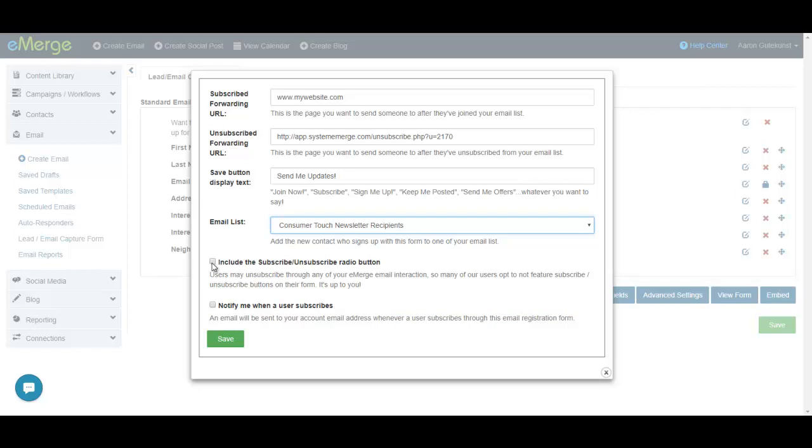I'm going to leave this unchecked. You don't really need to have a subscribe or unsubscribe radio button on just a simple sign up form like this one. But this last one I do want to check off, and that is to be notified whenever a user subscribes. So what happens is someone subscribes, you'll get an email, and it'll have their information that they filled out on the registration form.